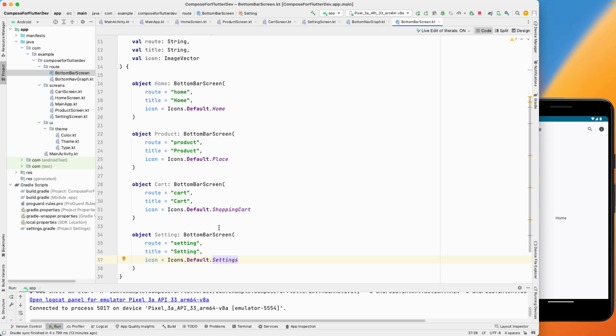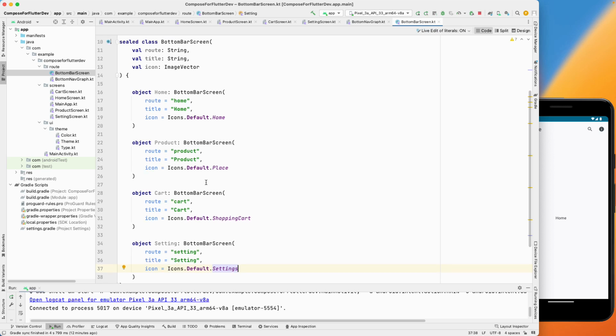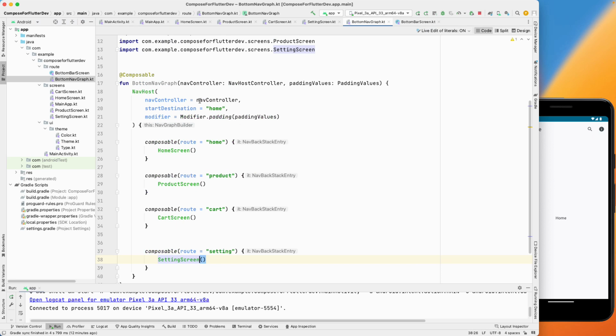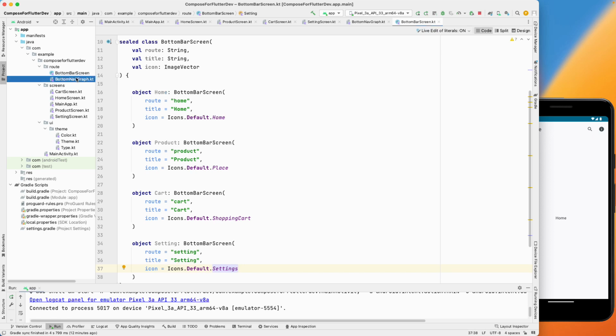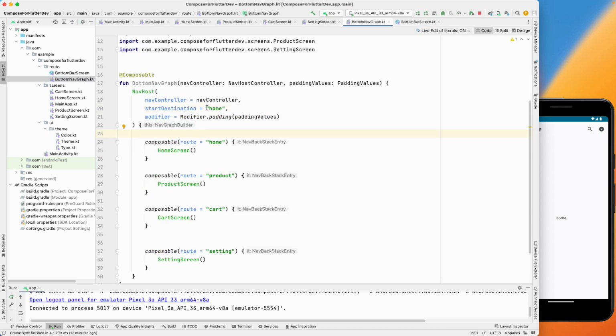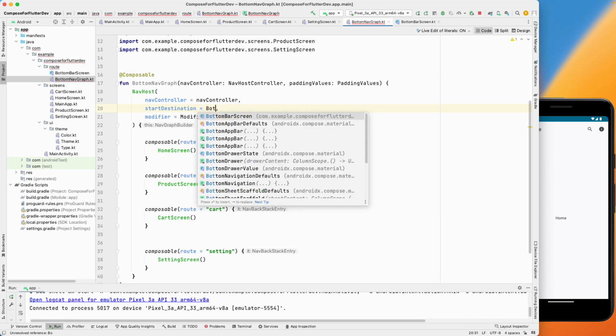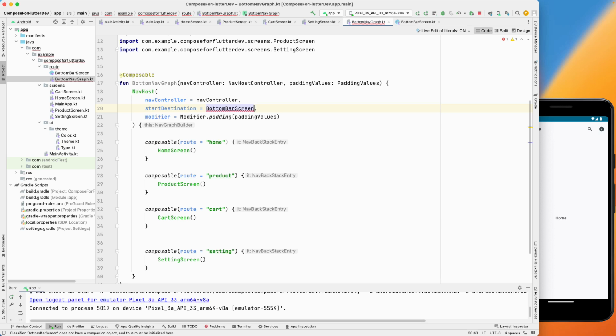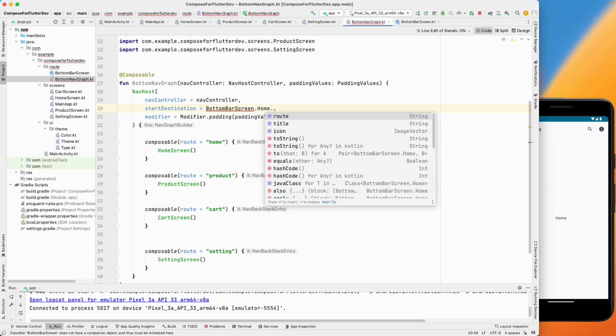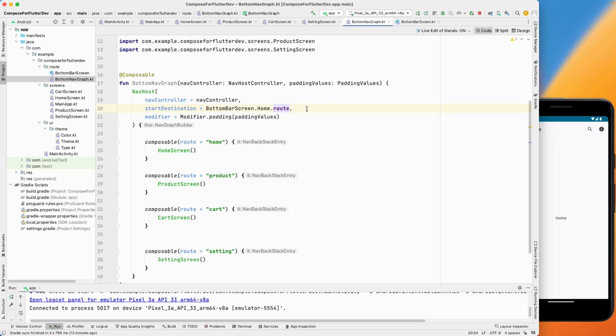So now we have this sealed class. You can also go and replace the hard-coded name from this particular bottom bar screen. So if you want, you can just go and make use of the bottom bar screen dot the home dot the route. So you can also get that particular value over here in this way. And also, if you want, you can also replace this one from here and just paste that value over here.